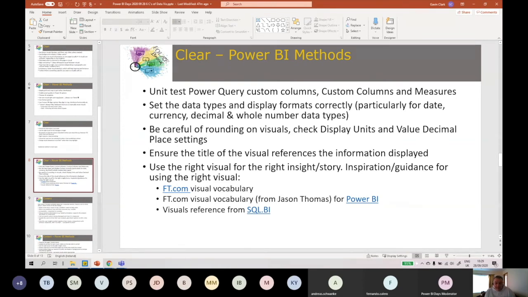Rounding on visuals, as we saw on the other one: 5.2 million is very different to 5.18 million. So check the display units, make sure they're correct, and then the value decimal place settings as well. The title of the visual should reference the information displayed. Again, that's one of the changes that we made just to make things really clear. And then use the right visual for the right insight or story. Again, that's not always easy to do.